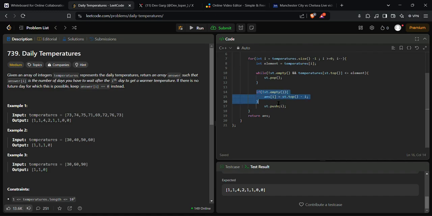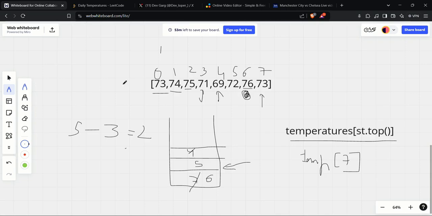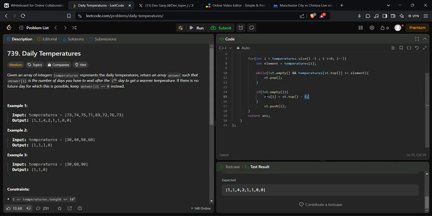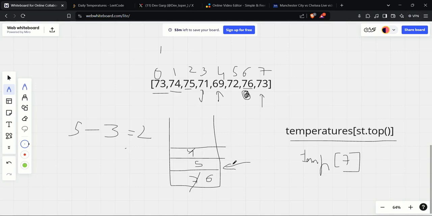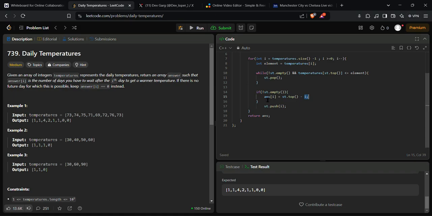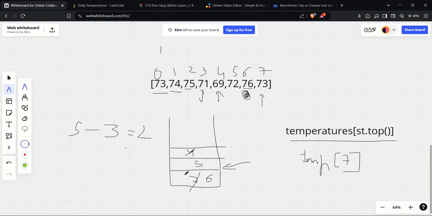So that's why we have not mentioned that condition. We are mentioning that if the stack is not empty, in that case the answer's ith element is equal to stack top minus i, right? The same logic I used here. What did I say? If the stack is not empty, in this case the stack was not empty after popping, so we stopped at the top of the stack. So therefore the answer's ith element, what was the ith element here? The ith element here was 71, right?